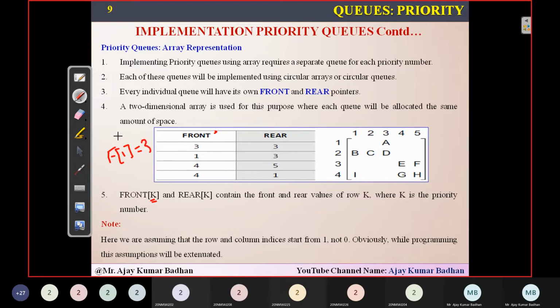What does 1 here? Priority. So this is 1, 2, 3, 4. This is your priority. So front of 1 equal to means this one. First priority is 3. And rear of 1 is equal to how much? 3. Means rear is also for the priority 1 is pointing at 3.